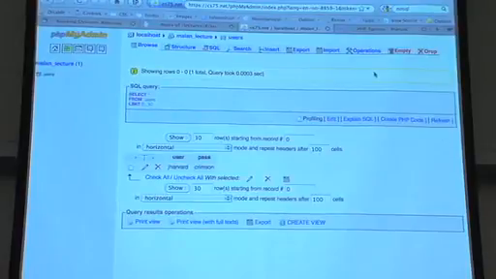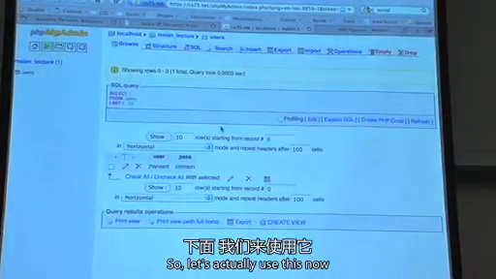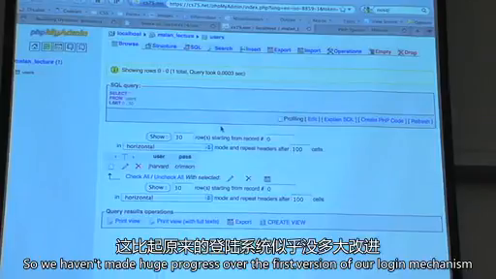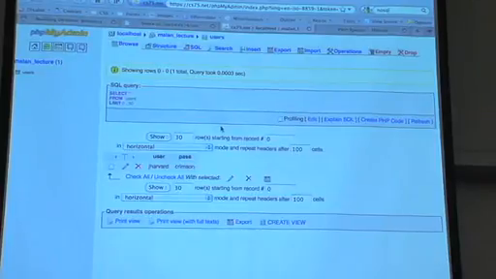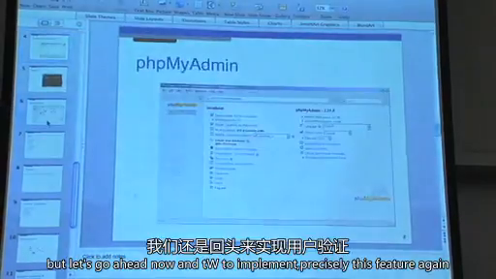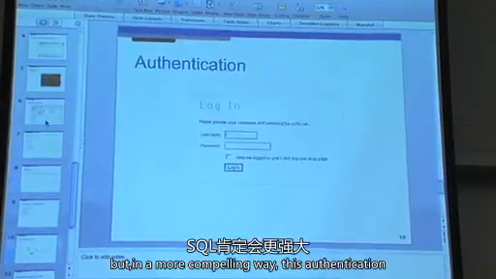So let's actually use this now. We now have a database table with just one user. So we haven't made huge progress over the first version of our login mechanism. But let's go ahead now and try to implement precisely this feature again, but in a more compelling way, this authentication.